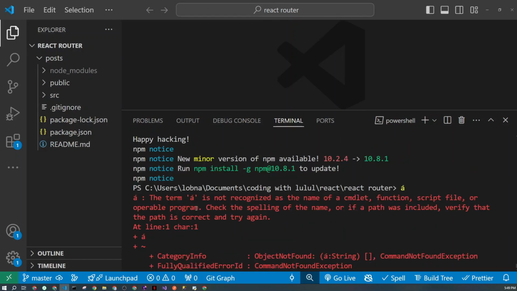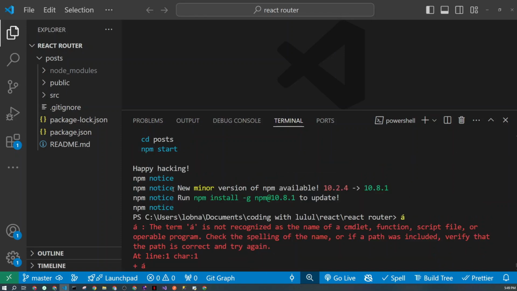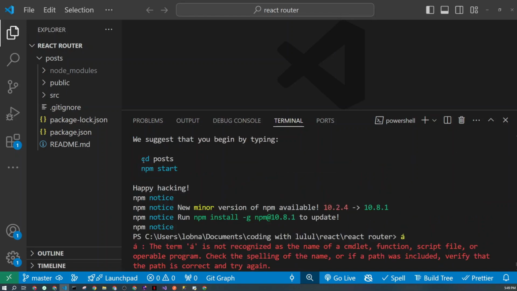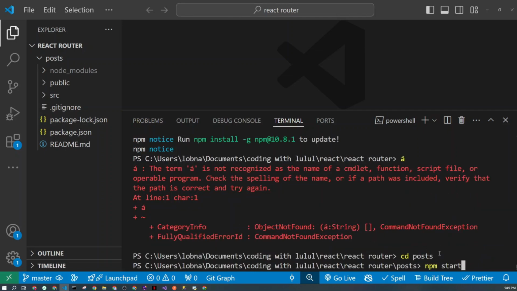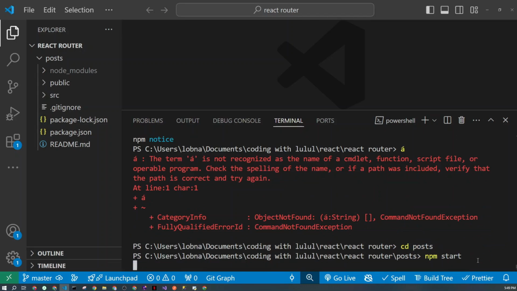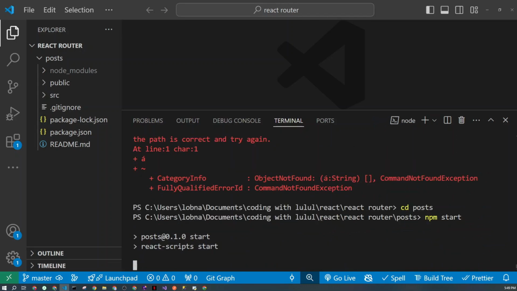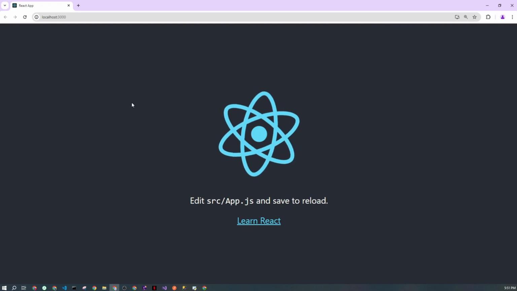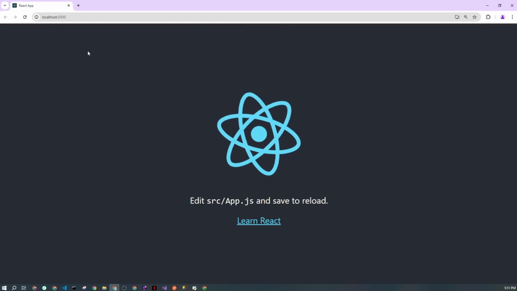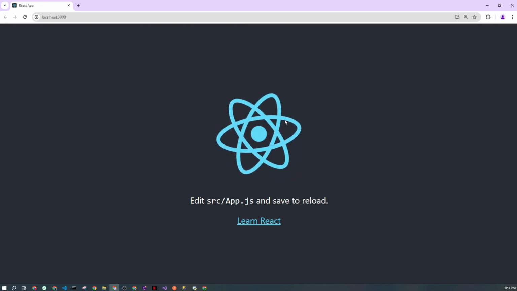Okay, now I got my package installed. I'll just follow the instructions. So cd posts, which is the new folder I created, then npm start. Okay, so cd posts and npm start, and that should run my application on my localhost. After that's done, that's what we get: the default boilerplate of React.